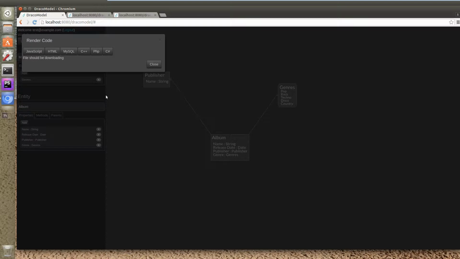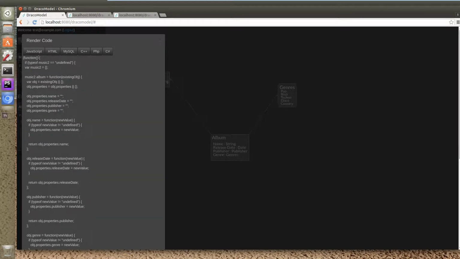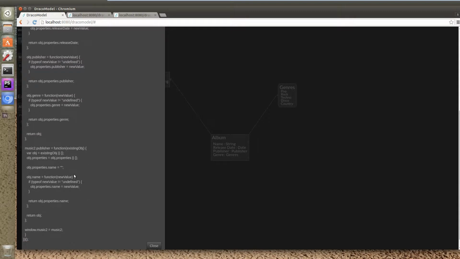And then you're like, okay, that's cool. Now I have a database. Well, maybe I need some JavaScript code. Well, here's our JavaScript code. You just click that and it generates it. Name, release date, publisher, genre, that kind of thing. Here's a publisher, and the publisher only has a name.